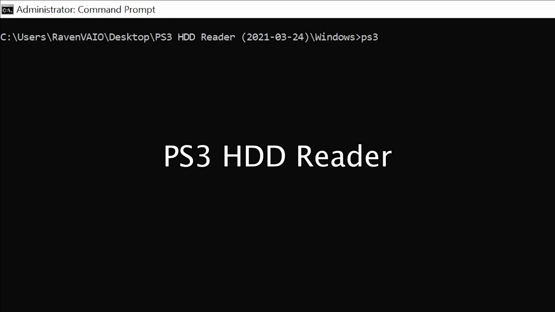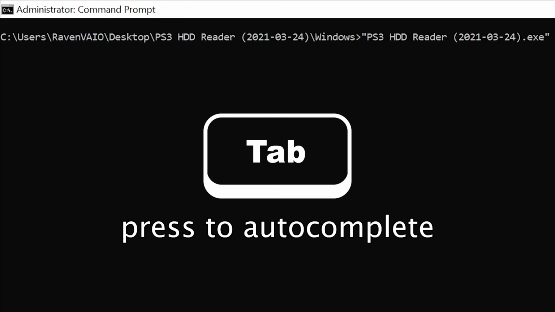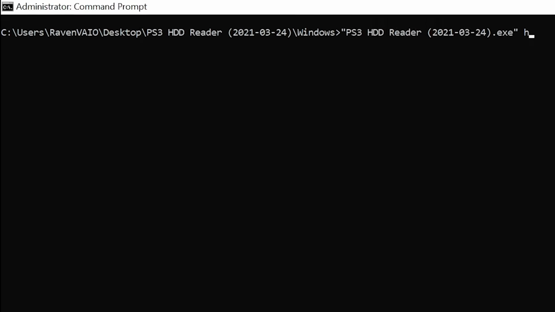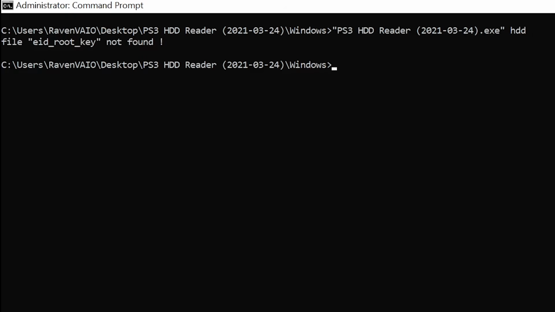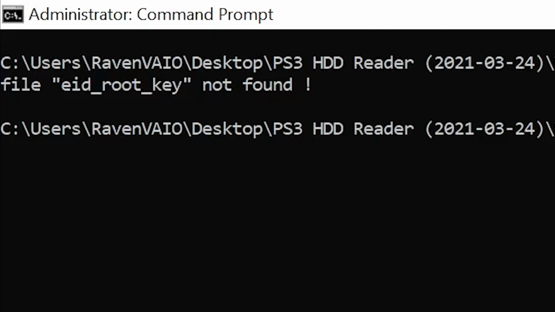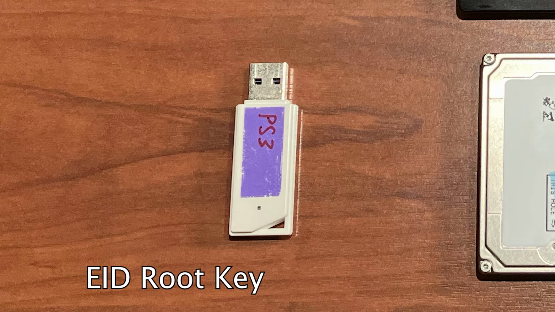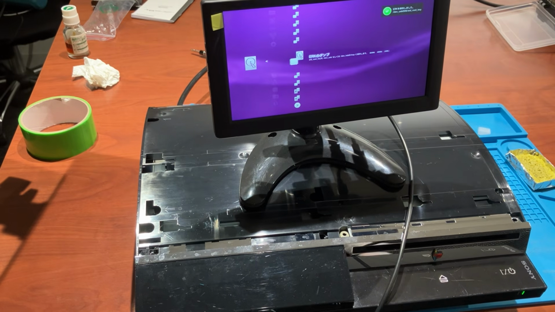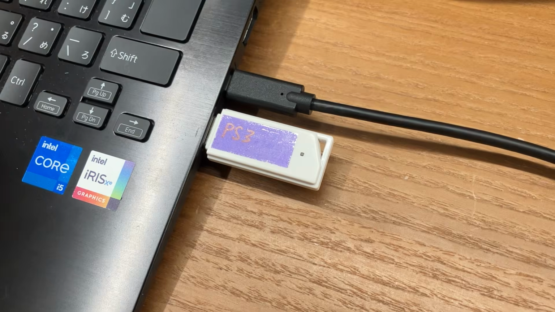I'm lazy again, so I will just type PS3. Then press Tab. The command prompt should be smart enough to auto-complete it. At the end, type in HDD. Finally, you can press Enter to run the program. And we have this error message. File EID root key not found. As I told you before, we need the EID root key to unlock the drive. Since I've already extracted the key in the last video, I will directly plug it into my PC.